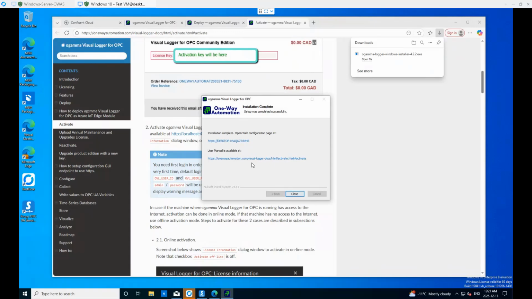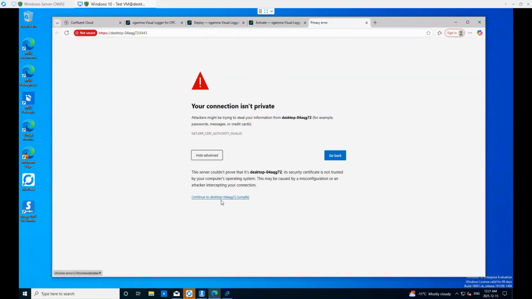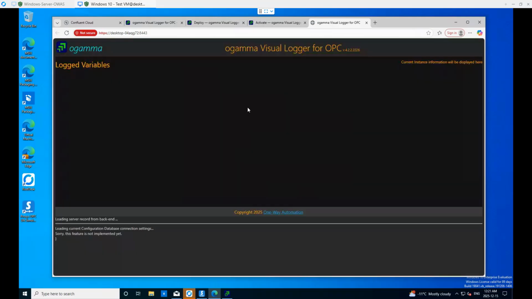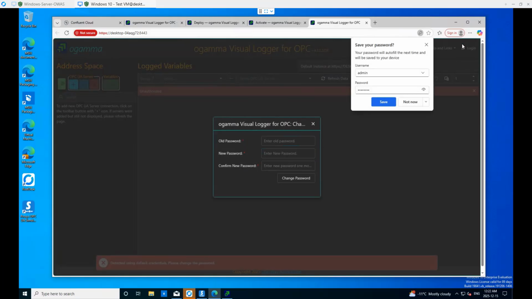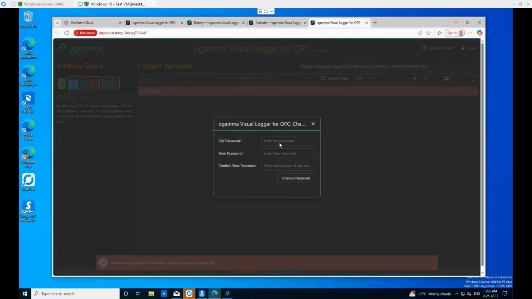I click on Next, and it has a link to the configuration GUI, and it uses a self-signed certificate. For that reason, we get this warning. And here is the configuration GUI, where you need to enter a username and password. By default, the password is just "password". The default password after installation needs to be changed.